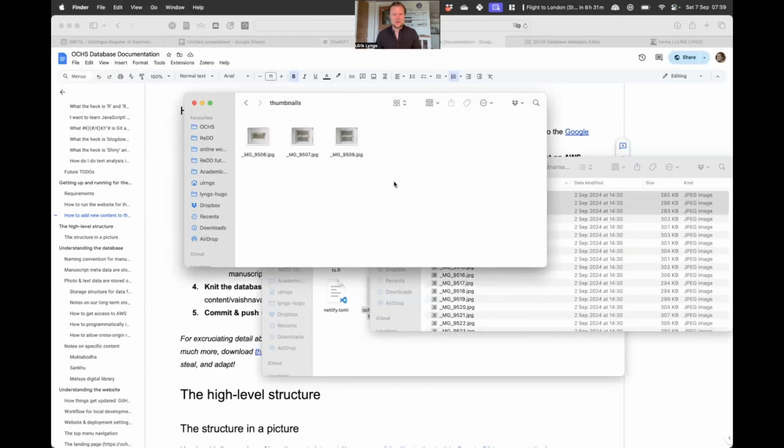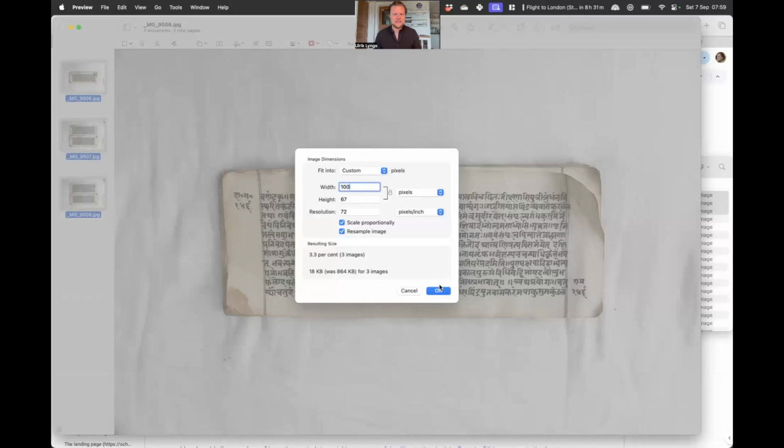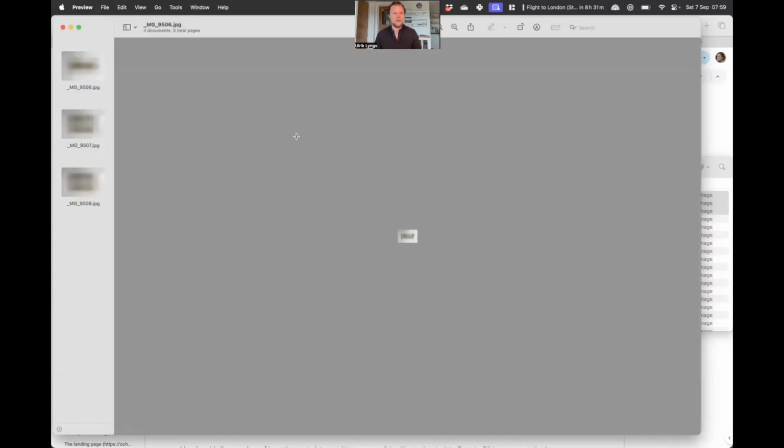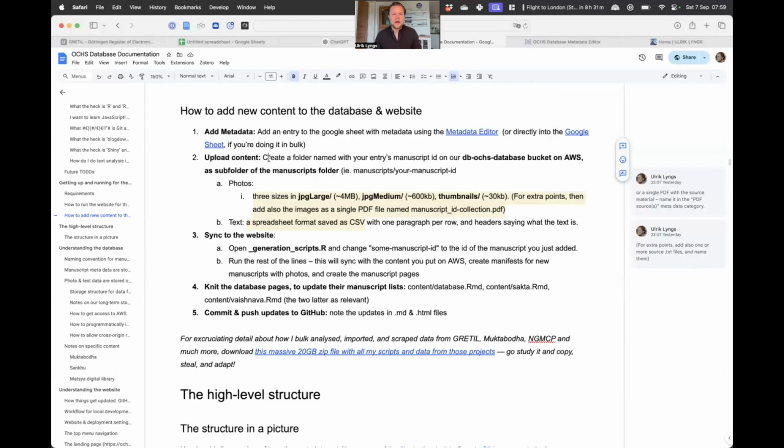This is not how I would normally do this. I would have an actual image editing tool, and this is going to be tiny. Boom. All right. Now we've got 3 different sizes in these folders. Cool, that was the content.